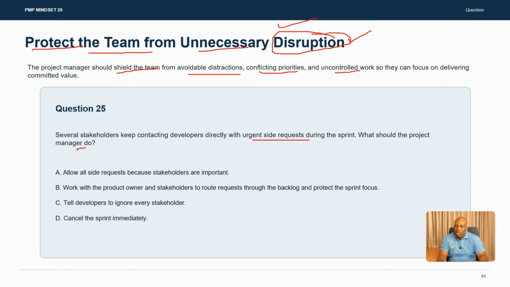Okay. So A, allow the side requests because stakeholders are important. This is disrupting the team. So it's unlikely going to be the answer if you allow it to happen. B, work with the product owner and stakeholders to route requests through the backlog and also protect the sprint. I like this one because you are working with the stakeholders to remove the disruptions. Tell the developers to ignore every request. You don't ignore stakeholders. You engage them and try to understand the root causes. So this is unlikely going to be the answer.